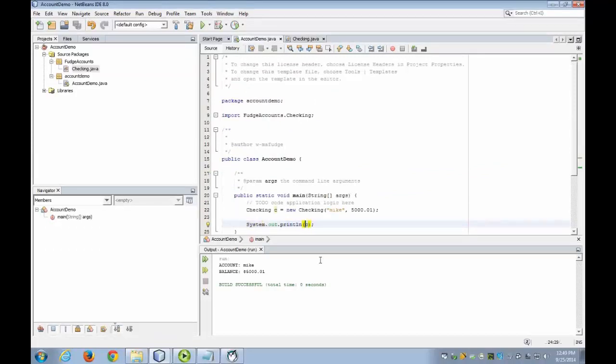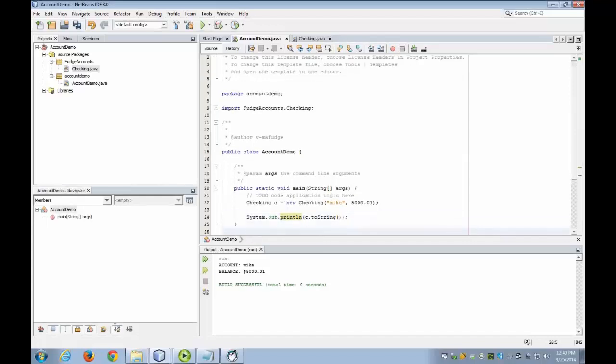When you say C, it's the same as saying C.toString. That's the secret. This one is your default one. Yes. Okay?